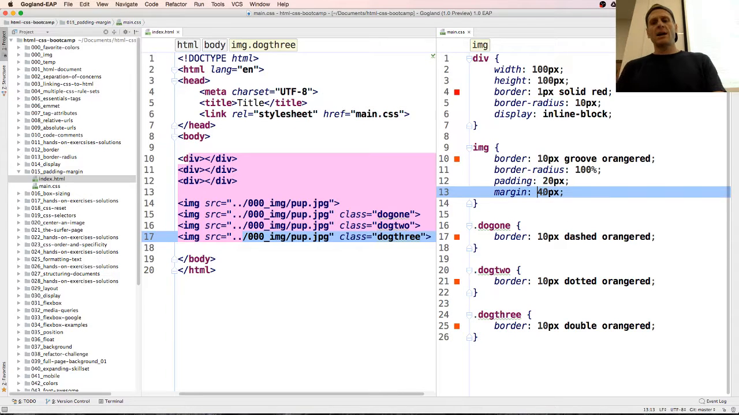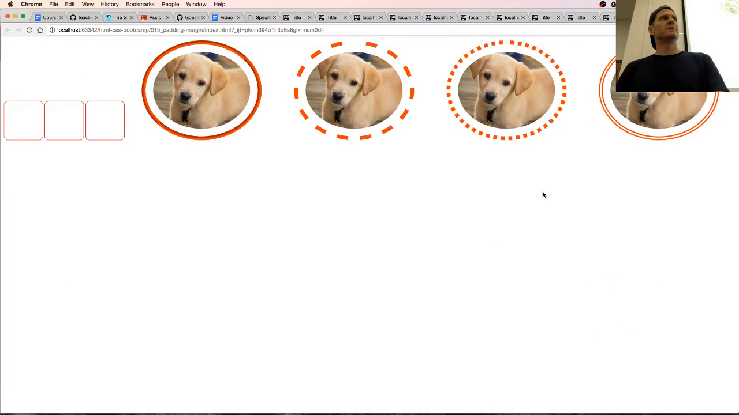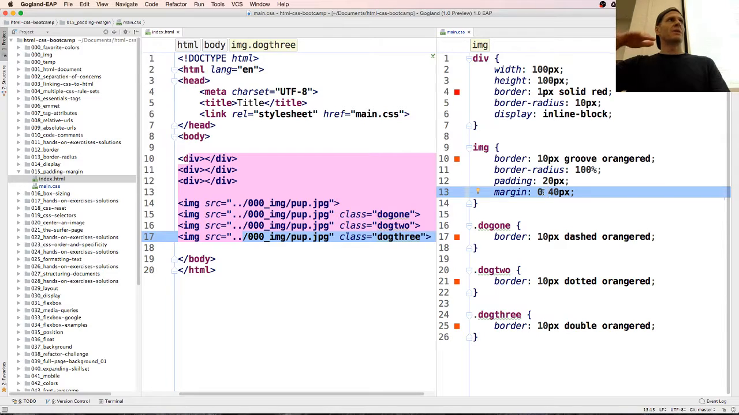So I might say top, bottom, 0, left, right, 40. No margin on the top and the bottom, right? There's that thing again. Top, bottom, right, left. Top, bottom, right, left. And we could even do 0 top, 40 pixels right, you know, whatever we wanted on the bottom and whatever we wanted on the left. Now it's only on the right.